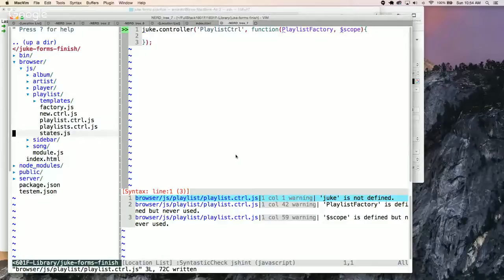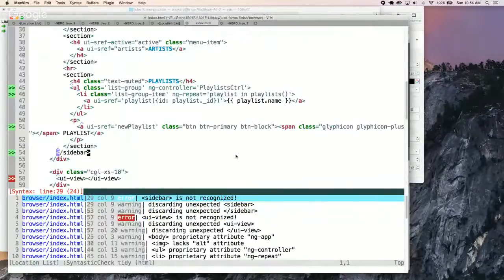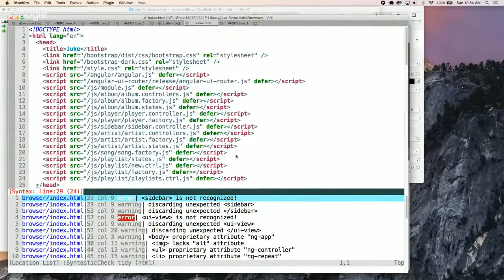Once we do that, we should be able to go up here, our playlist. What we want to be able to do here is get our songs that we're going to add.